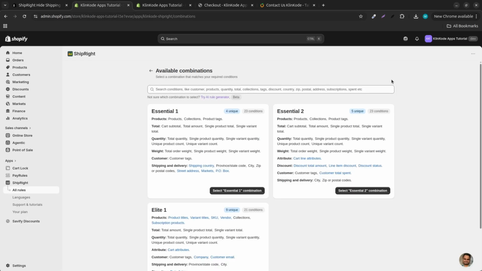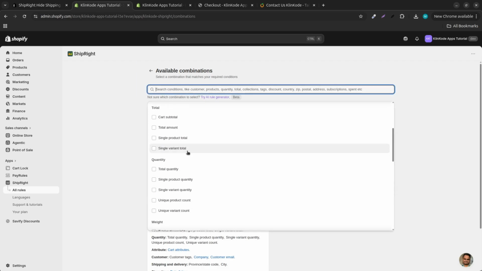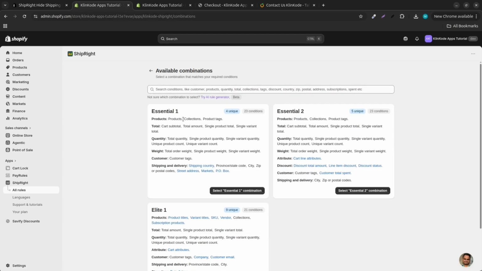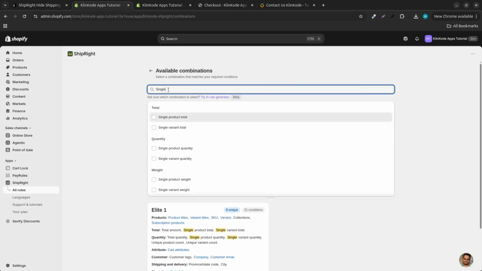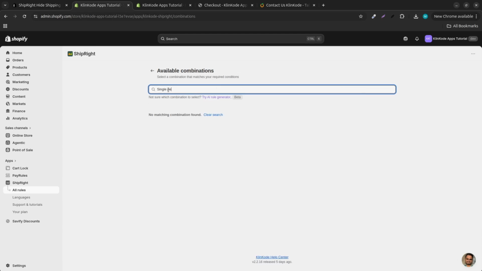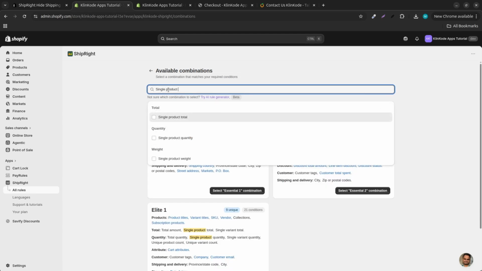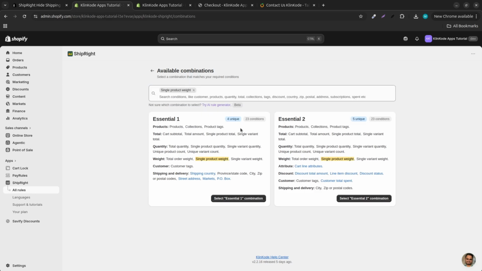Click the Create Rule button. You will see several combinations here. Use the search box to find your specific conditions and see which combination contains it. In this video, we'll use the single product weight condition. So first, we'll search for single product weight in the search bar and select it. Click Select Essential 1 combination, select Essential 2 combination to continue.